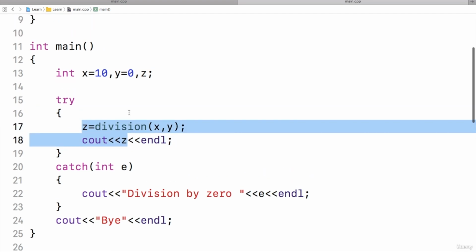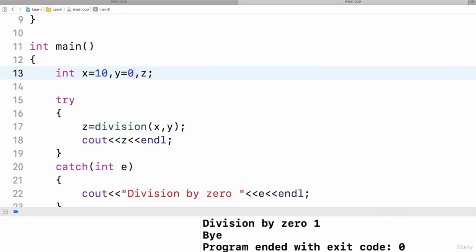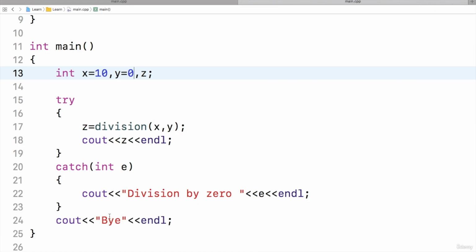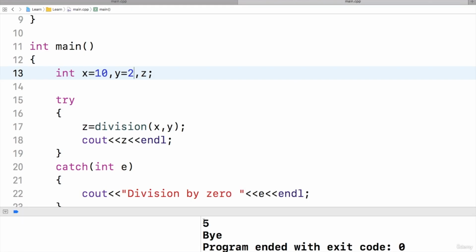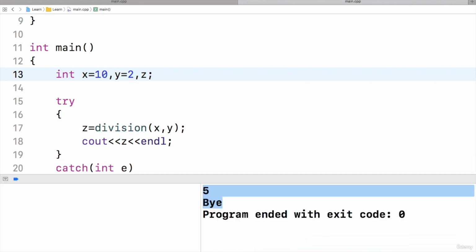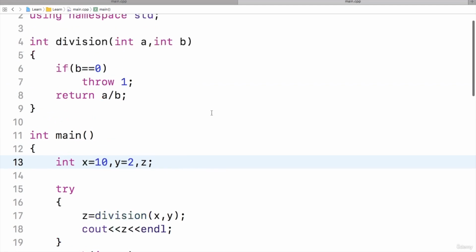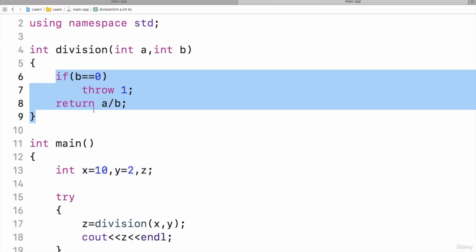So that's it. Let us run this program and see what happens. Here the y value is 0 only. I got an error message, division by 0, and the message "bye" is displayed. Now if I make it non-zero, make it 2, then I should get the result as 5, and again "bye". Yes, I got the message 5 and also "bye" is displayed.